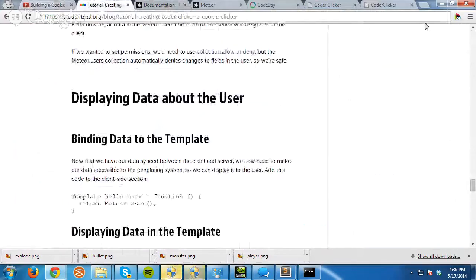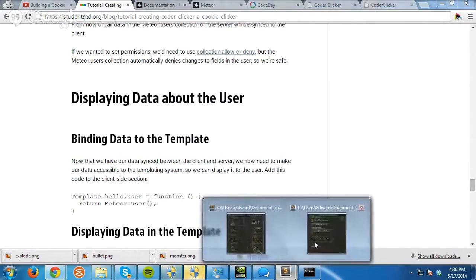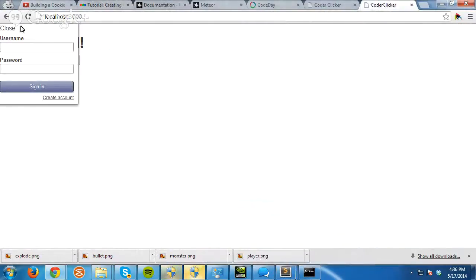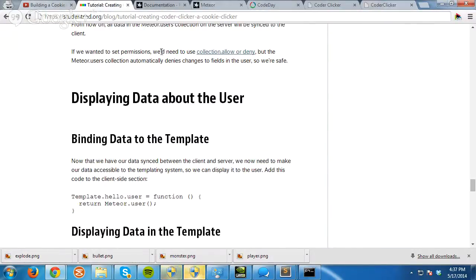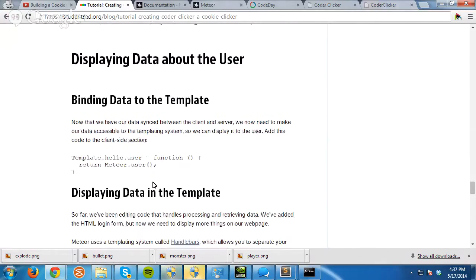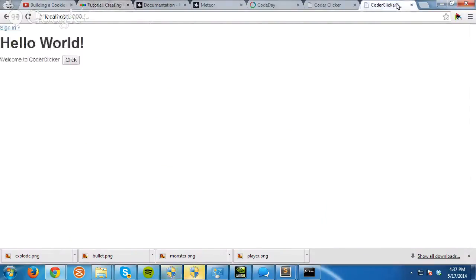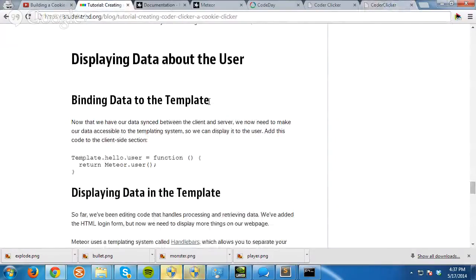Okay. So the next thing that we're going to do is, now we have the user accounts, and people can sign up for users. Now the users are being synchronized between your web browser and the actual storage where things are happening. Now we want to actually display information about the users to you, because right now it just says hello world. Even though the data is being synchronized, it's not actually being displayed.